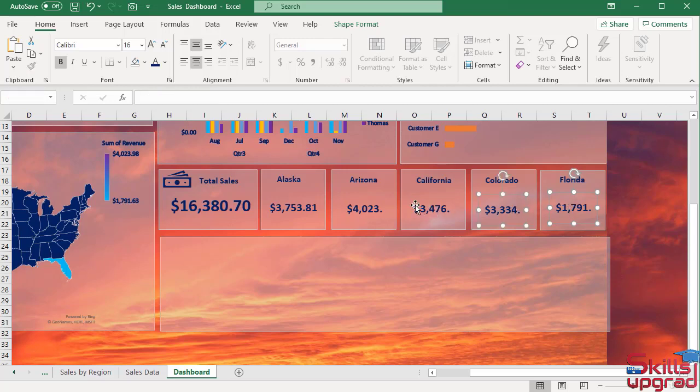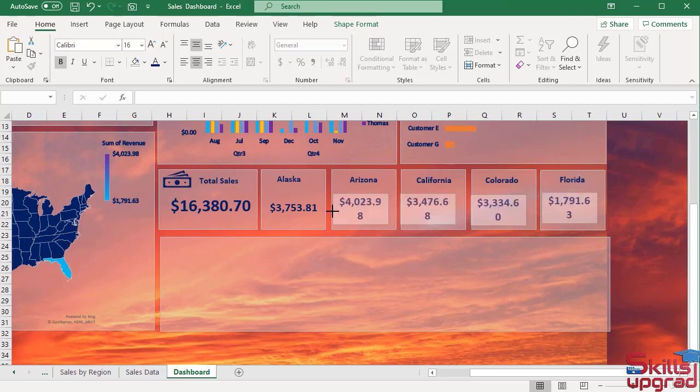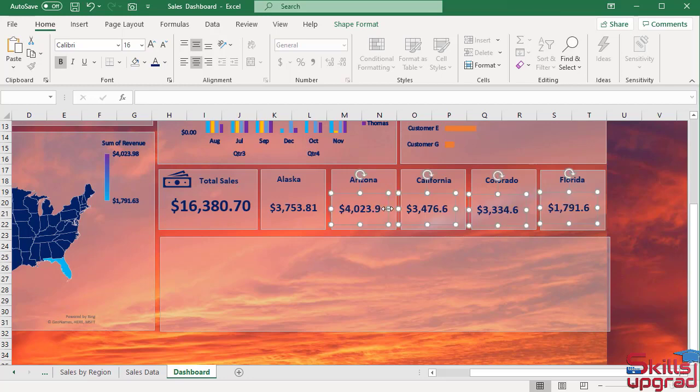Press the Ctrl key, press the mouse and move left. Similarly, press the mouse and move right.